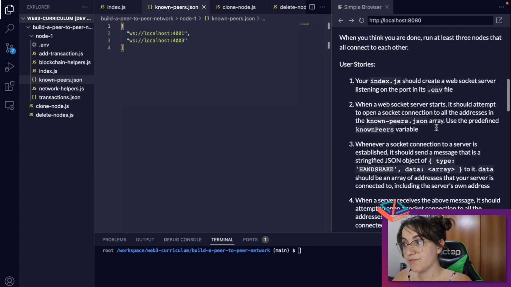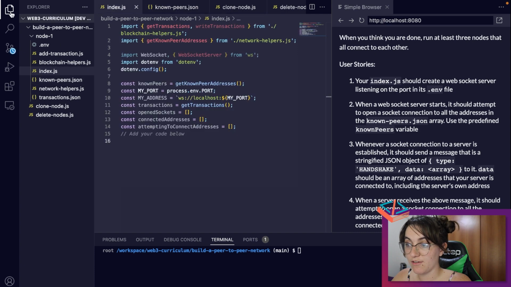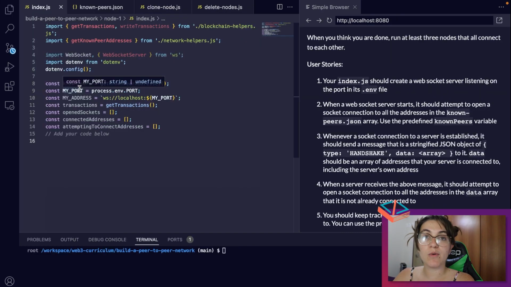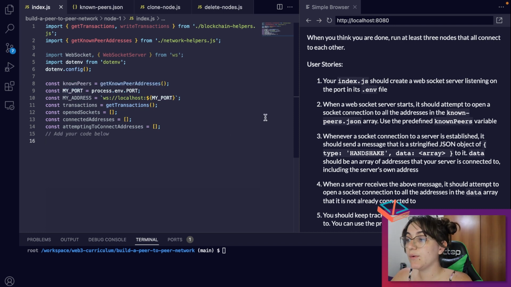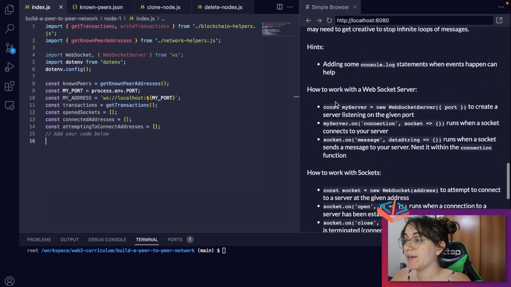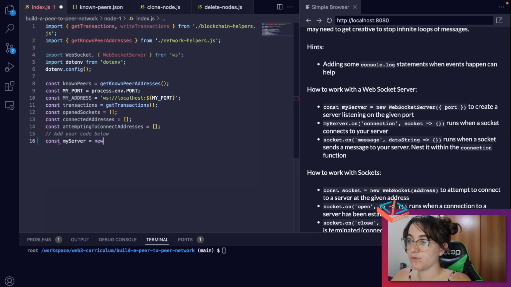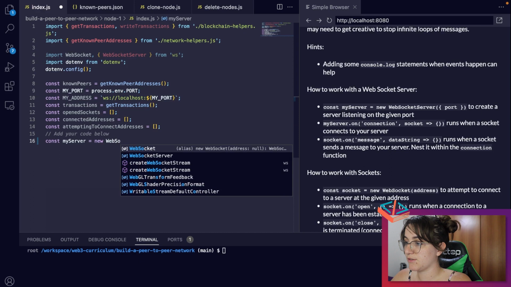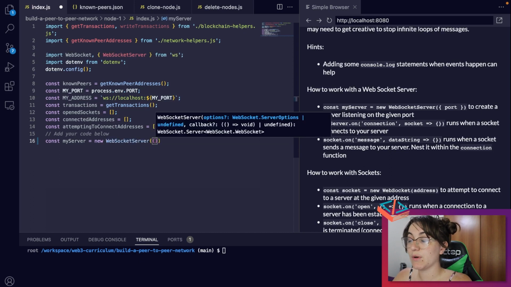Okay, so let's start with the first step, that is creating a WebSocket server listening to the ports that we have available. So basically here we have a variable called myPort. This will be the variable that holds our own port for this node. And now we need to create this WebSocket server. If you see here in the hints, we can create the WebSocket server using this. So we write const myServer equals new WebSocketServer, and inside here we put our port.